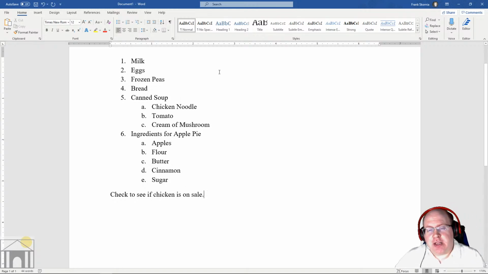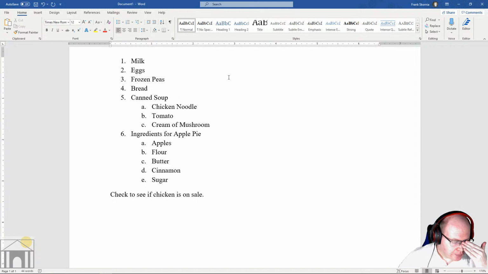And I can add that then, and I can go and print this here, and then I can take my list with me to the supermarket and buy all the things that I need on my list there. So that is numbered and bulleted lists in Microsoft Word. If you have any questions about this here, please ask me in the chat.